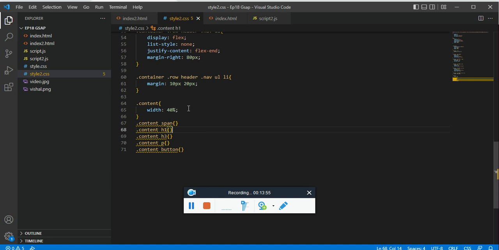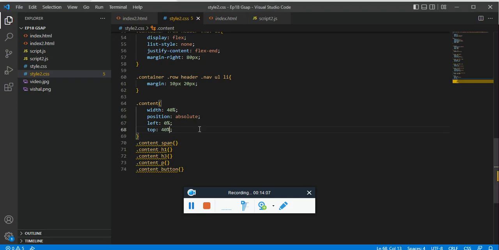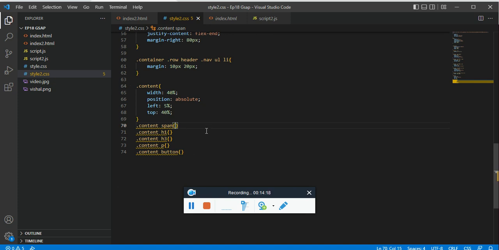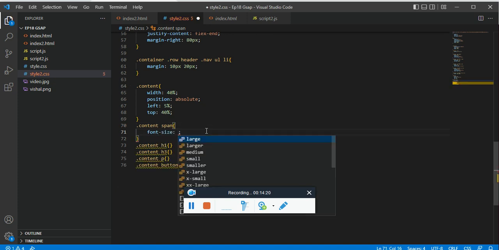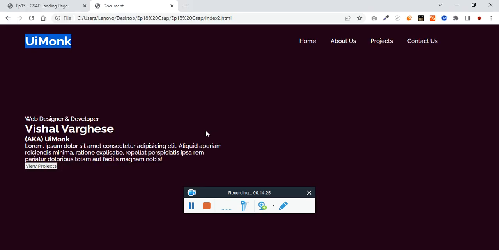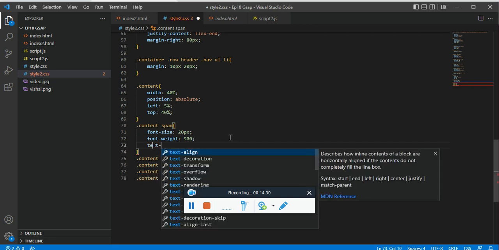Now we want to place this at the center, so the best way of placing is using position absolute, left of 0%, top of 40%. We can adjust it to 5%, and now it's time for making this more readable. So let the font size of this be 20 pixels and font weight be 900, because it's going to be the boldest. And you can use text transform to convert it to uppercase.